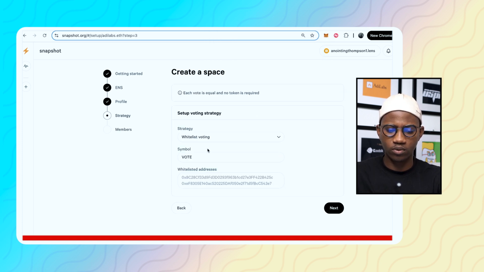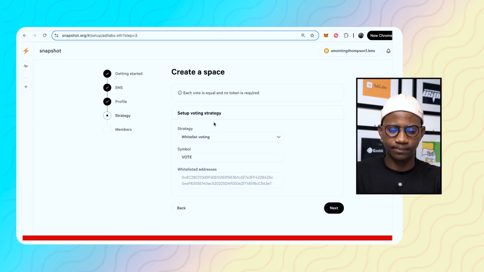Let's try one person, one vote. Now I see that this vote is always equal and no token is required in this case. Now one thing you've got to know is that the one person, one vote strategy can be used in two different ways. The first one is the whitelist voting, which allows you to specify a list of addresses that are going to be able to vote on a particular proposal, or the ticket voting that's obviously going to let any wallets vote, but it's mostly used for testing purposes. But in this case, we're going to do the whitelist voting. You see right here, it has the whitelist voting and then the tickets voting.